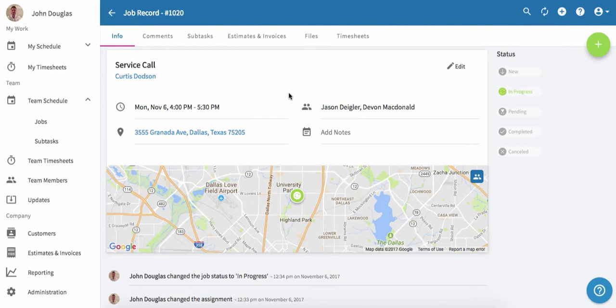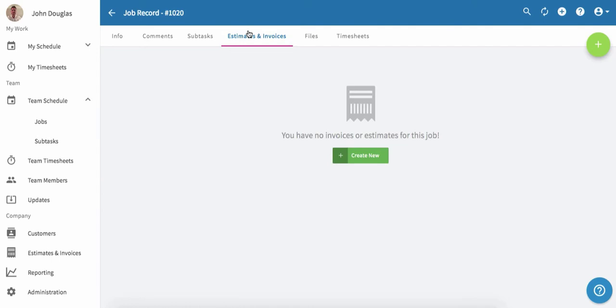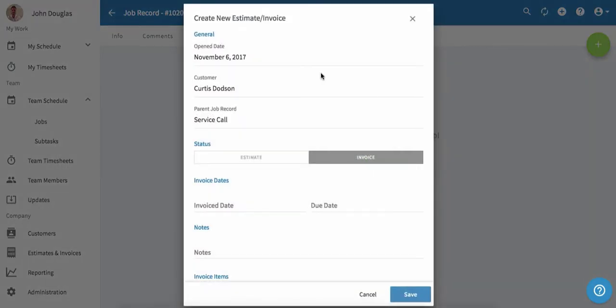Next, you may want to create an estimate for this customer. We'll do this by clicking on Estimates and Invoices. On this page, we'll click Create New. When creating a new estimate, you'll see that the open date is populated as well as the customer and the parent job record. We'll click on Estimate.